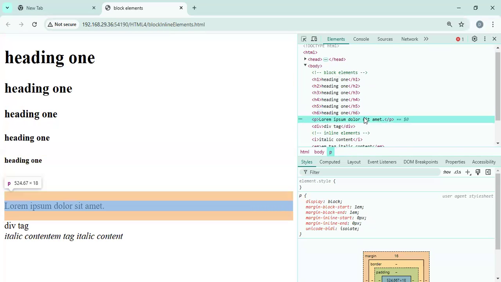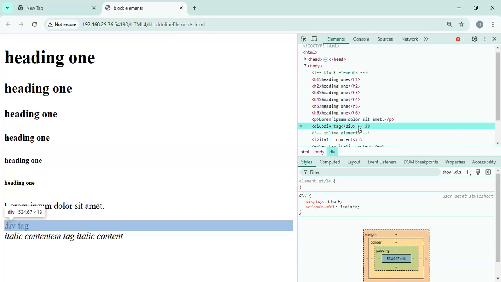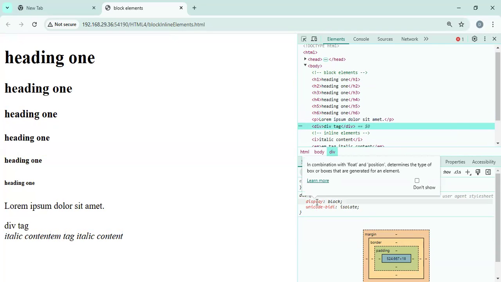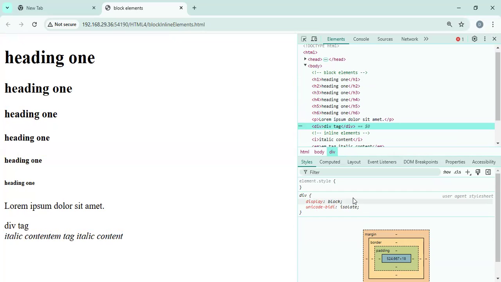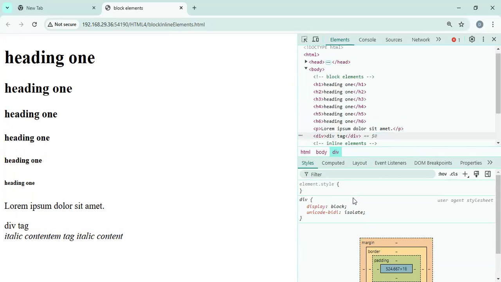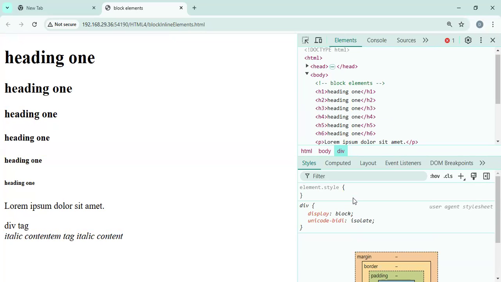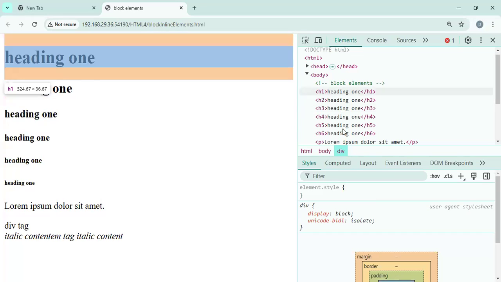Then the paragraph tag is used to display paragraph content. The div tag also has display block. So for all the block elements, the CSS code by default is display block. Whichever tag starts in a new line, for all of them it will show the CSS code display block. Display block is the CSS code for all these tags.